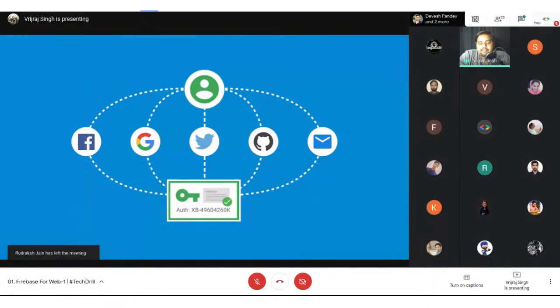Firebase works with any number of third-party service providers like Facebook, Google, Twitter, GitHub, and custom email, as well as you can authenticate the user with their mobile number.